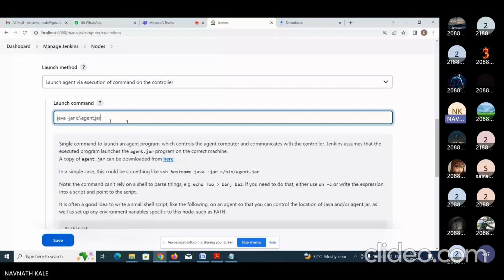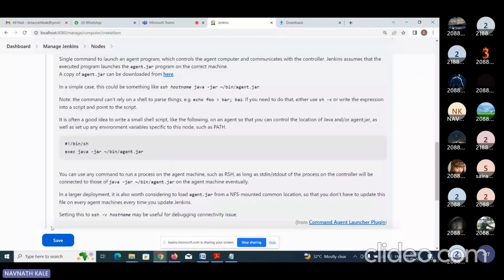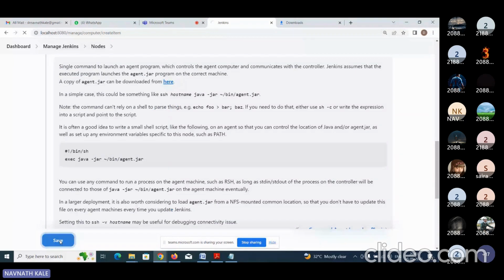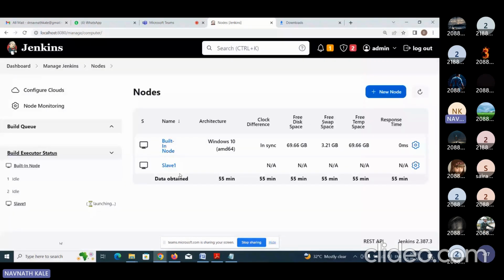Okay, what we did is we downloaded this agent.jar from this link, and this downloaded file I pasted in the C drive, and I have given the path of this agent.jar in this launch command. But before this path, we have to write java space -jar space C:\agent.jar. Right. Then after this, click on save. But now see, here slave 1 node is created.